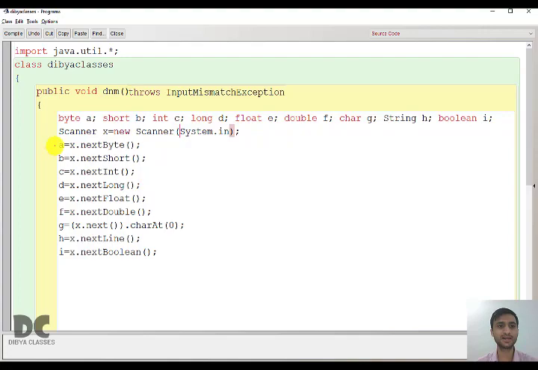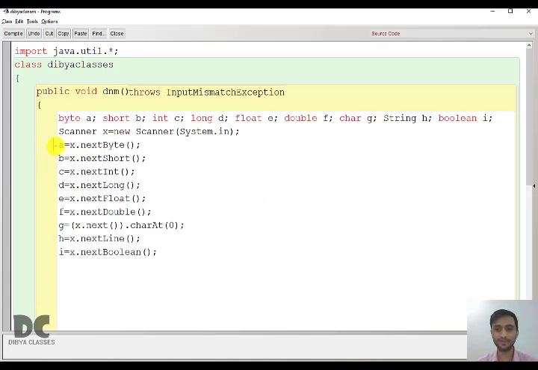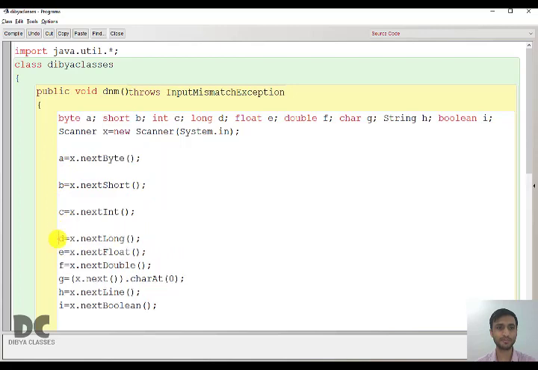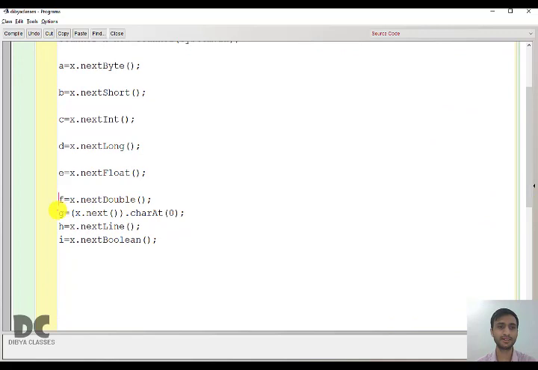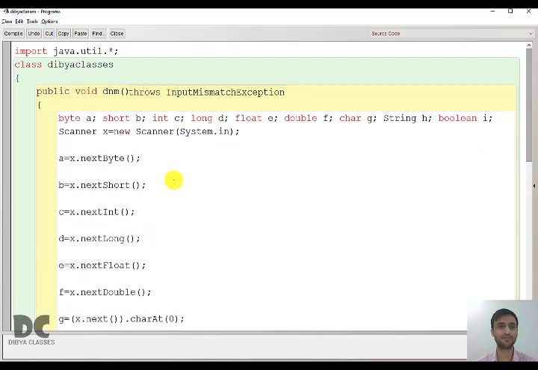After preparing, we'll start taking input. But before taking input, there is one more thing: we have to write a print statement. Each input statement should be preceded by a print statement. I am giving space so that I can insert a print statement within it. So before taking input, the first input was byte input, so I have to give a print statement, System.out.println, or print also.